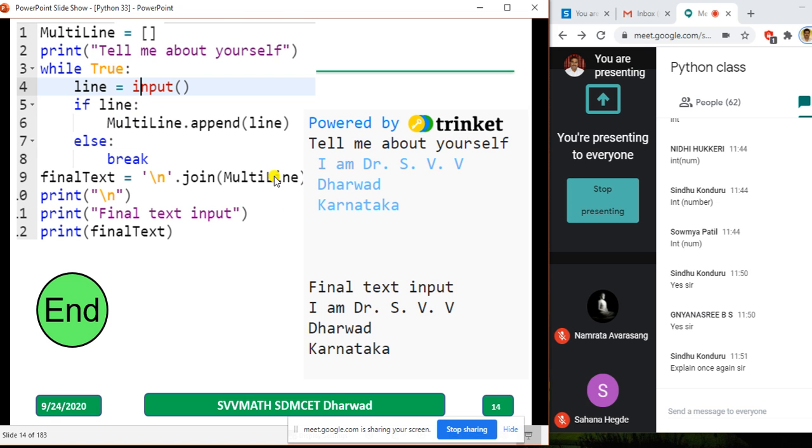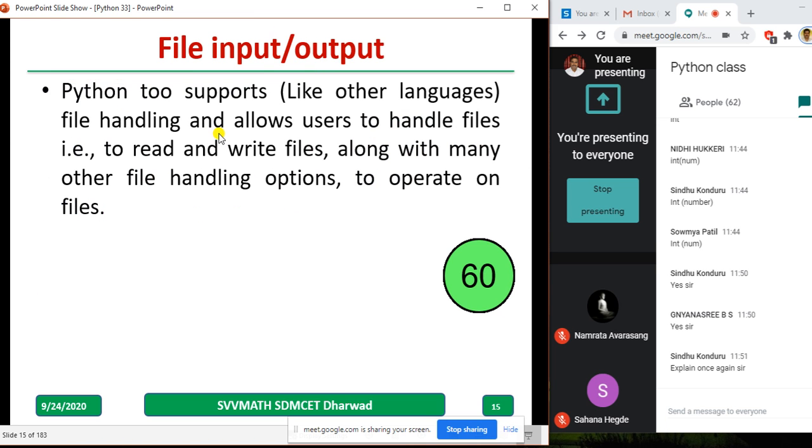Okay, let us go to the next. File input output. Python also supports file handling like other languages. You have studied in C language. Even Python also supports file handling. You can read from the file, you can write into the file, along with many other file handling options to operate on the files.